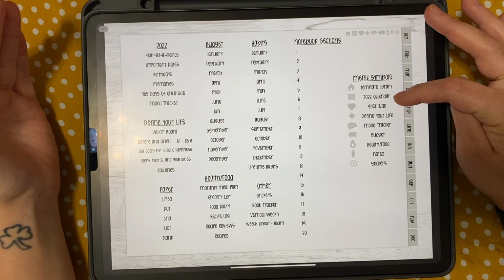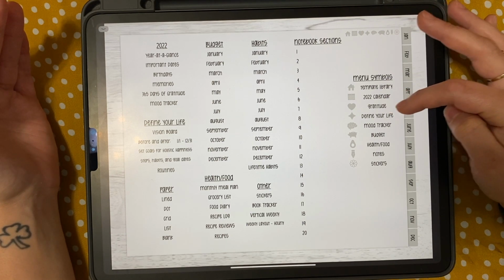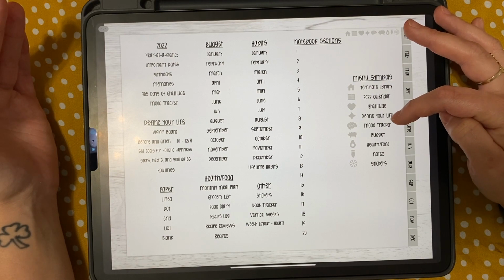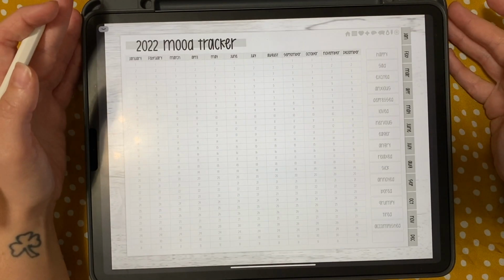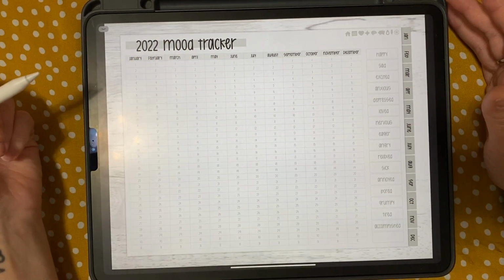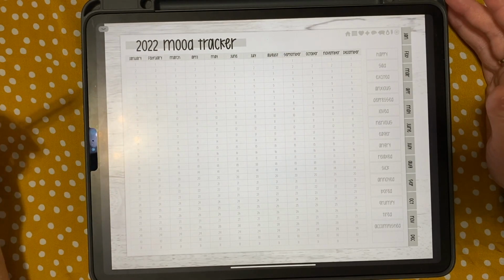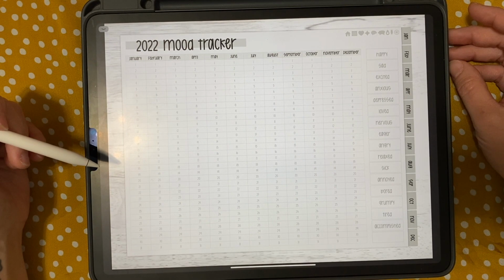So we've already gone over the template library, the 2022 calendar, gratitude, defining your life. This is the goal section. There's also a mood tracker. This is an annual mood tracker. You can decide what colors you want to use here. Color in the color on the side here. Color the coordinating color in on that day of that month.